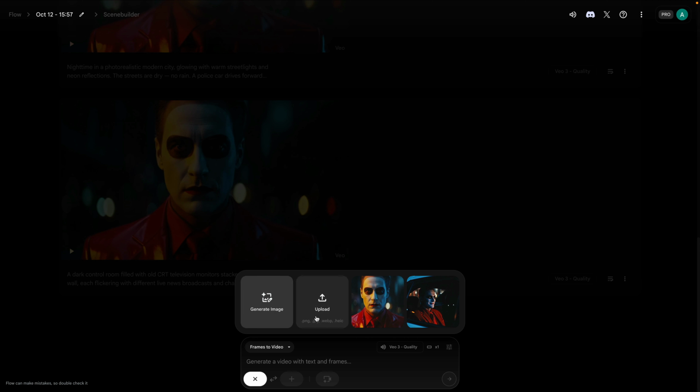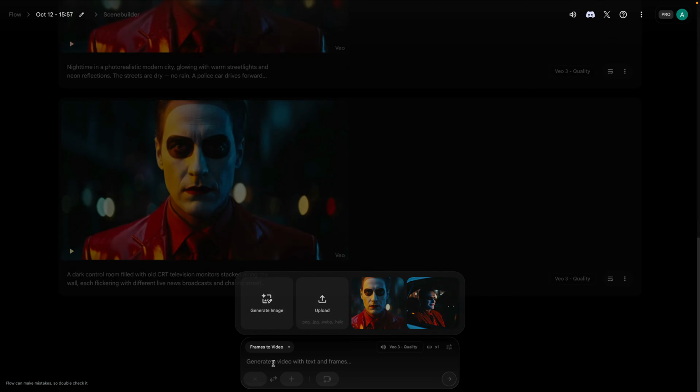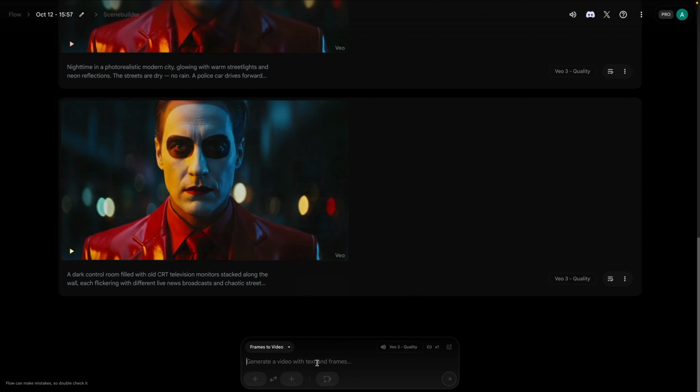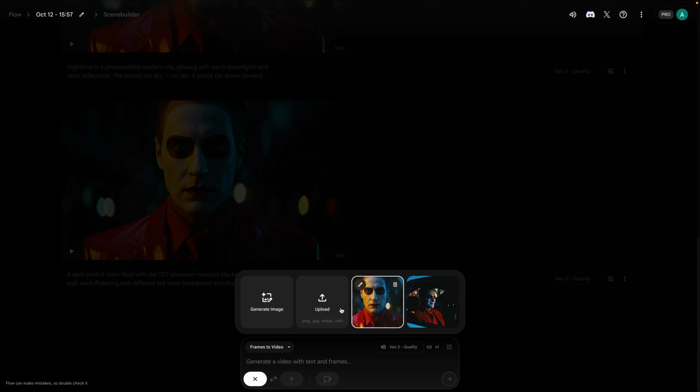And then you click on this plus button. What you can do is upload an image if you've got one, or you can generate an image over here as well. I actually used VO3 to generate this image. Then you just click on the upload button and upload this image into your library. And that's the image that I've used throughout my 4 different scenes.